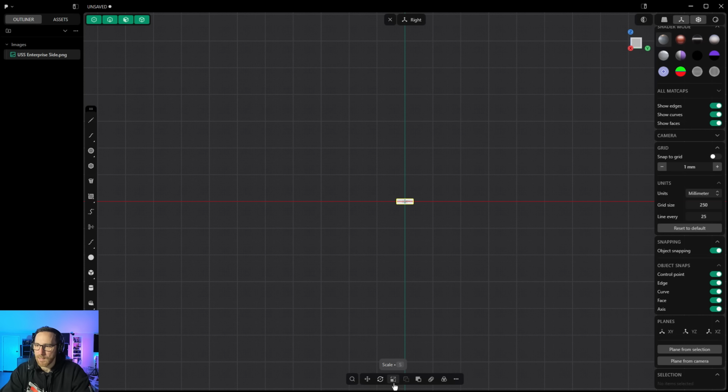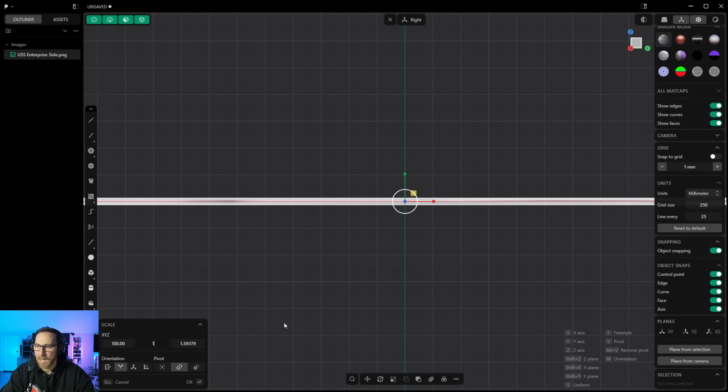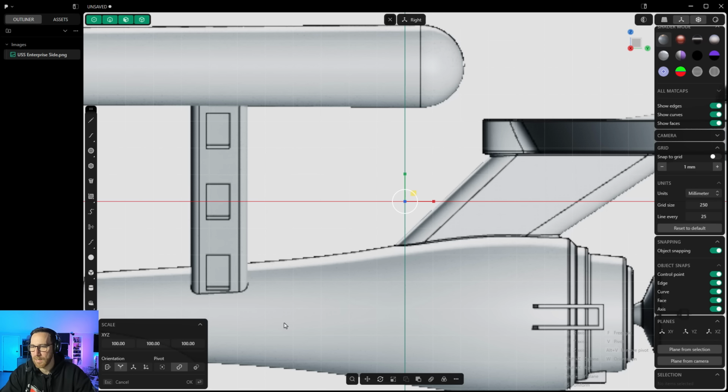Scale is S on the keyboard, but you can select it here. You can also use the keyboard shortcuts, which you'll find in the bottom right-hand side. S, uniform. If you hit S again, it'll let you basically lock it to the cursor. For this, what I'm going to do is scale it up 100 times, hit Tab, and Tab to all 3, even though we don't really need to scale the third one because it has 0 thickness, it's just an image. It does help.